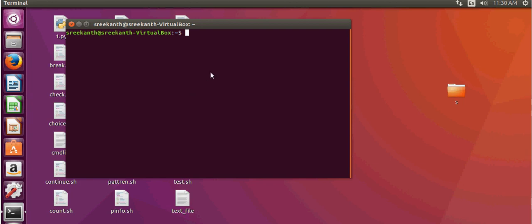Hello everybody, in this tutorial I am going to teach about advanced commands we can use in the terminal in Ubuntu. First command: grep. The grep command means globally search for expressions. It searches the given file for lines containing a match to the given string or words.